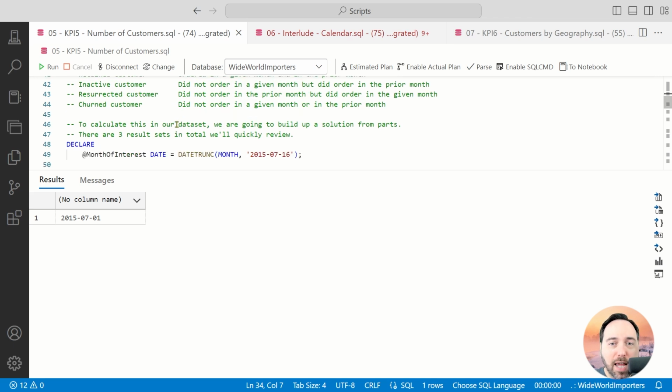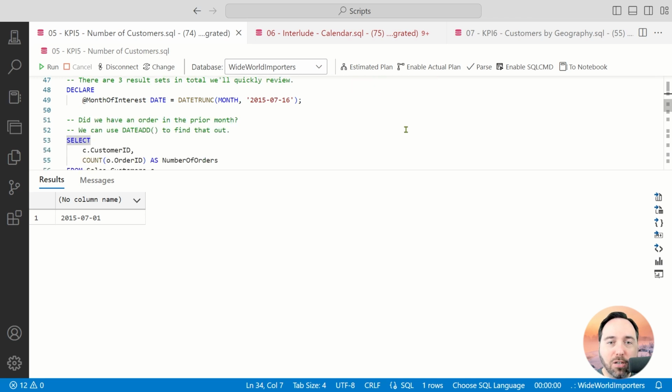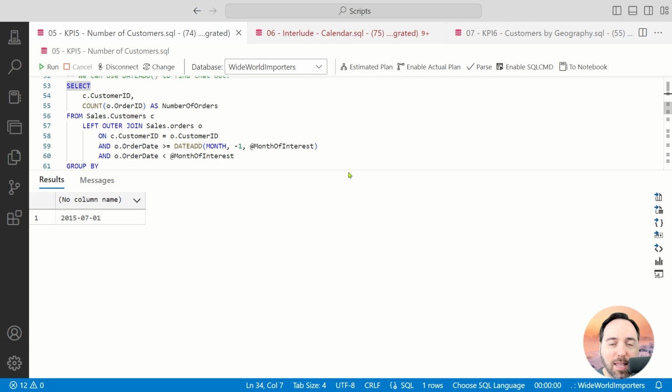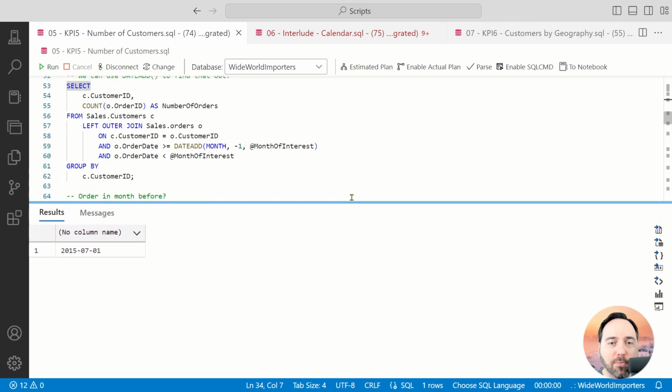First, we truncate the date to the month's start, July 1st of 2015. Then I need to get orders in the prior month. To do that, I'll get each customer ID and the count of orders from the orders table for this customer, where the order date is during the month prior to our month of interest. In this example, that's going to return any orders in June of 2015 on a per customer basis.